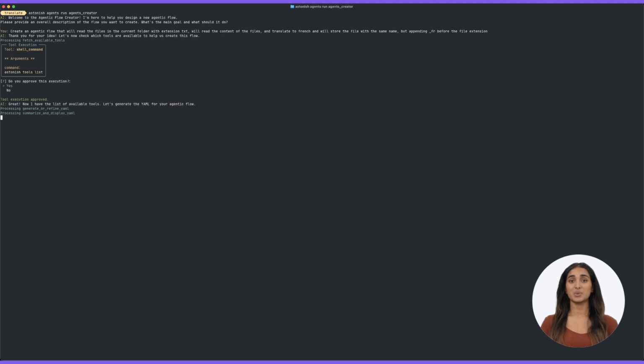By default, it requires authorization from the user to execute tools, giving us control over what actions are performed on our system. It's worth mentioning that users have the flexibility to configure their flows to automatically approve steps if they prefer, balancing security with automation based on their needs. In this case, we're approving the execution by selecting Yes. After the tool execution is approved, the AI confirms that it now has the list of available tools. This process showcases the thoughtful design of Astonish, prioritizing user control and security while preparing to craft our custom solution.